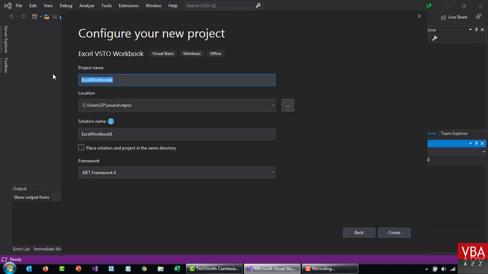And here, let's call this a workbook level, file level project. I'm gonna call this maybe Excel app, that's it, and then just leave the rest as it is. This is where the project is gonna be saved, and this is the name of the solution, and then just click on Create.